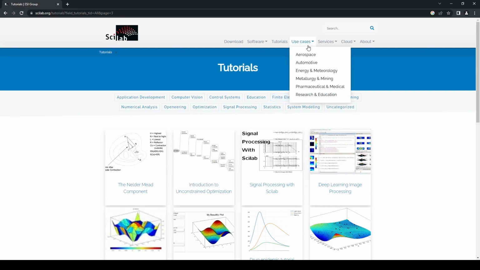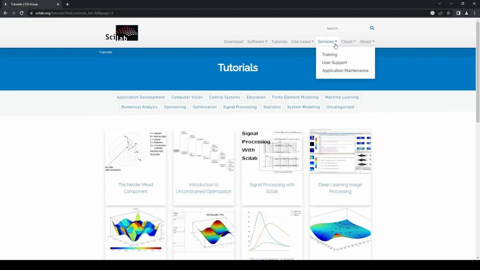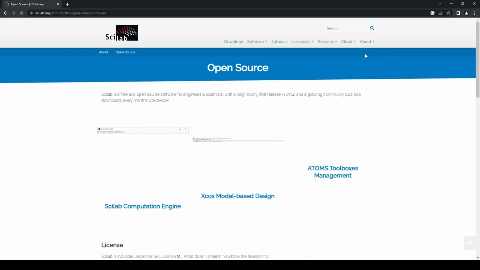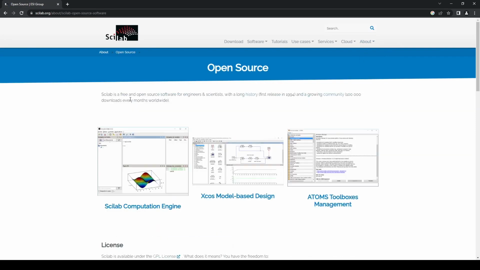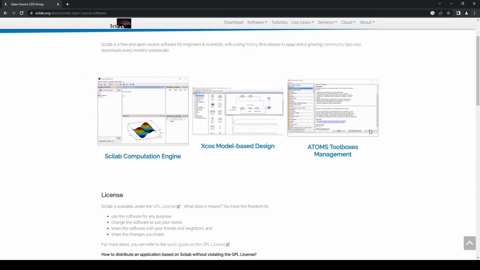Aerospace, automotive, energy, metallurgy and mining, pharmaceutical and medical, research and education. Some services are there: training and support and cloud Scilab are also available. So this is the information about Scilab. It is open source. Scilab is free and open source for engineers and scientists with a long history, first released in 1994, and a growing community of about 1 lakh downloads every month worldwide. So there is Scilab computation engineering, XCOS, atoms, etc.